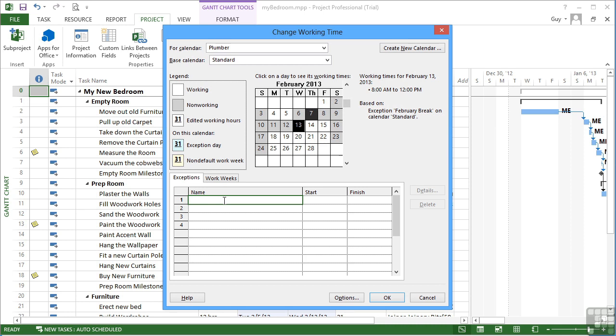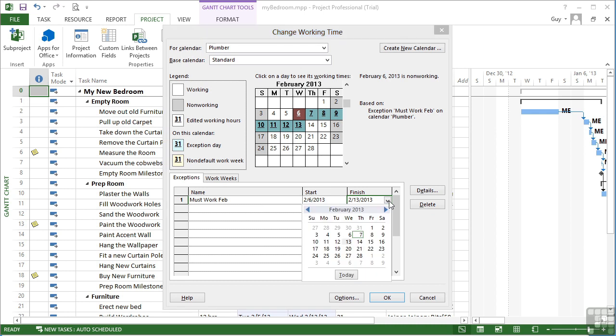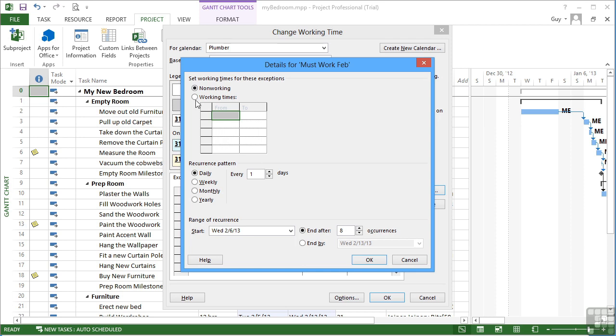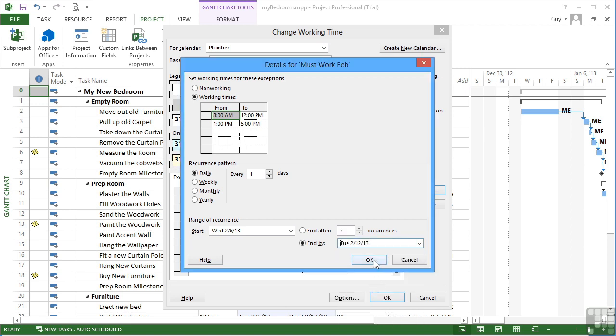So his exception is must work Feb, and that's going to be from the 7th, everybody else, the 6th when everybody else starts, to the 12th. Details. He's actually going to work. And when you click working time, it puts in the default working hours. That's great. It's a daily recurrence. It's going to happen every day from Wednesday the 6th until Wednesday the 13th. Well, it's actually Tuesday. 12th. I think we'll cover enough.